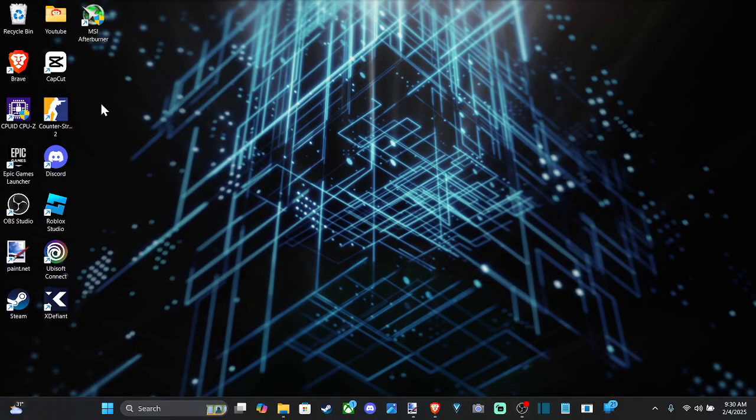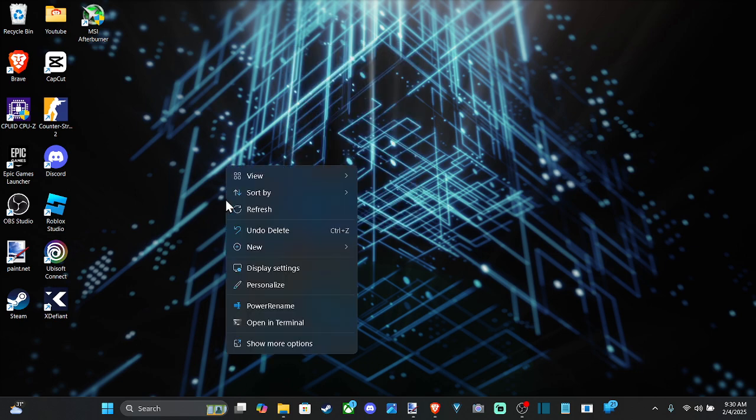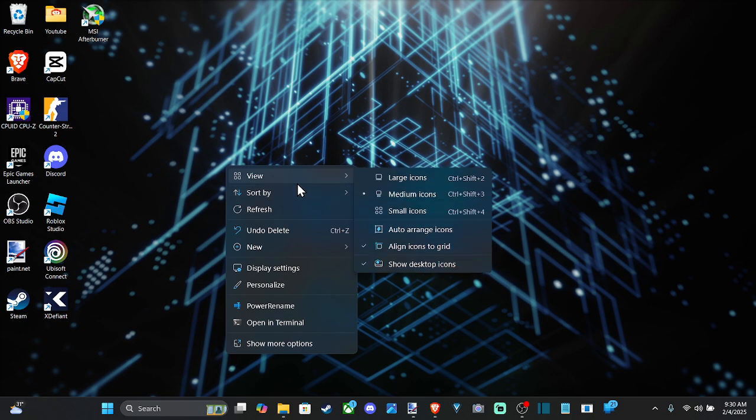Today in this video, I'm going to show you how to make the icons on your desktop bigger or smaller on Windows 10 or 11. So there's a couple different ways we can do this. We can just right-click on the desktop and then go to where it says View, and we can make the icons larger, medium, or smaller.